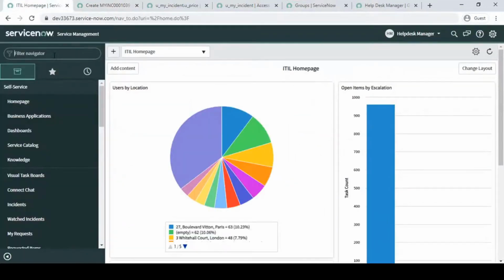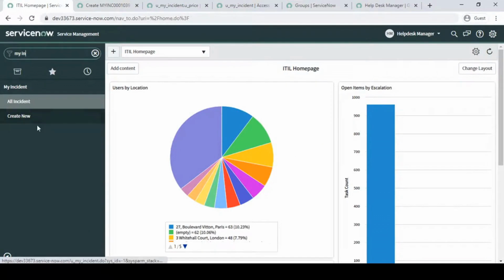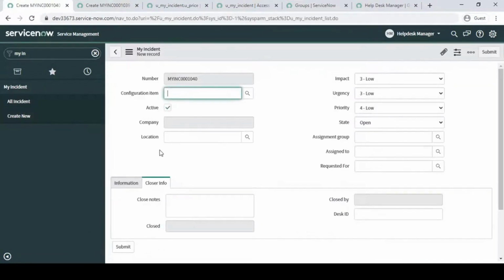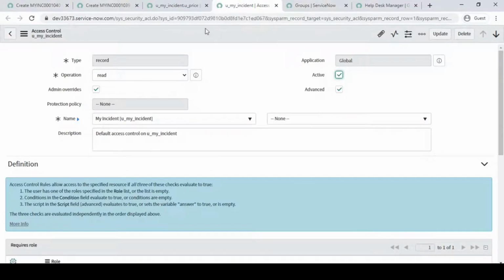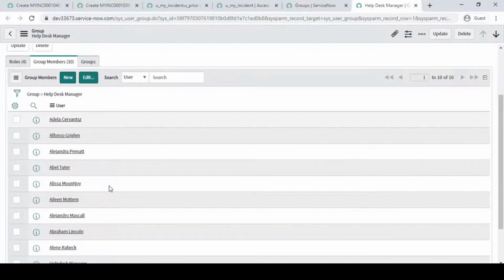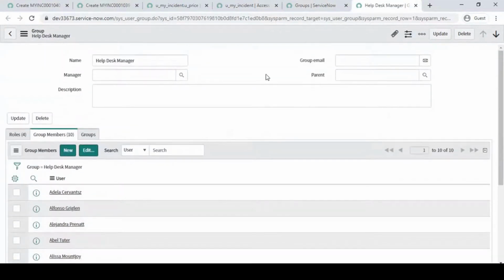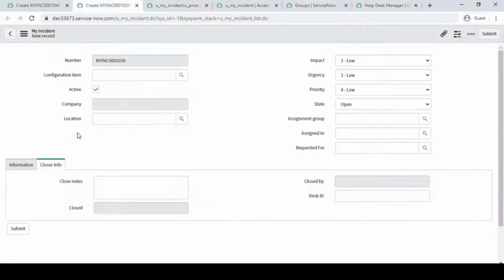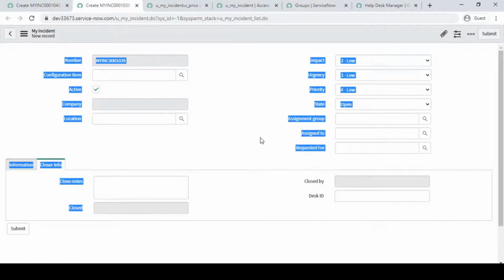If you create a new my incident, if you click on New also, you can see it is not visible. Correct? Because of the ACL, this role, help desk manager, doesn't have that role. So this is the field level ACL we can apply on any particular field. And the table dot star will look at the whole table. As it is looking for only one attribute, it will look at the whole attribute of that particular table.